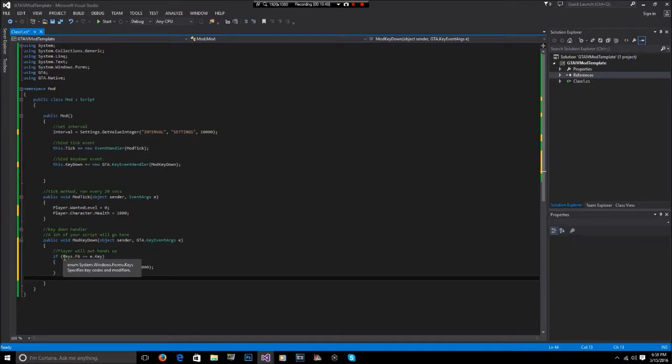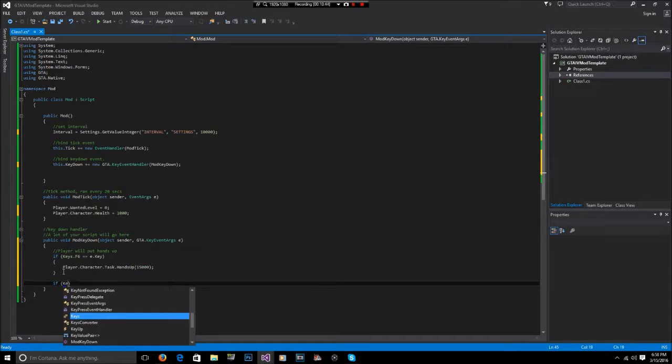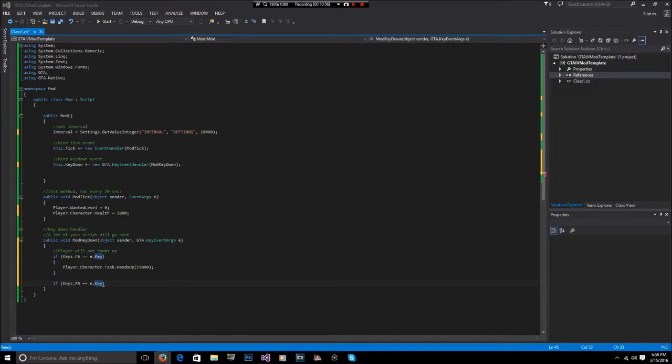Now basically if you want to add another key press, you just do the same thing. If keys dot, let's just go F5 and then equals e dot key. And to help you guys out, I have actually went into my Pastebin account, and I'll pull that up here and show you guys.